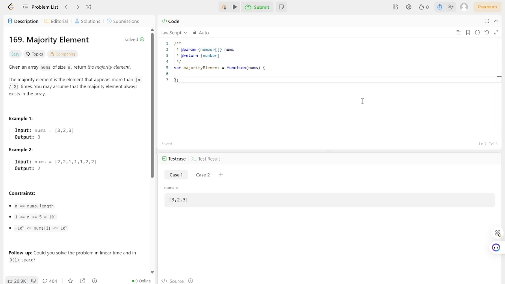Hello guys, today we'll be doing question 169, majority element. The question is, given an array nums of size n, return the majority element. The majority element is the element that appears more than n divided by 2 times. You may assume that the majority element always exists in the array, which means that the array will have at least one value in there.